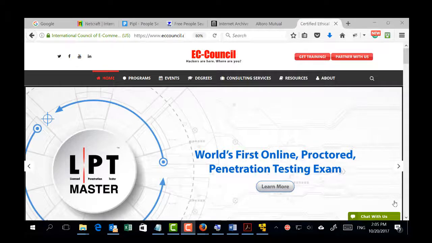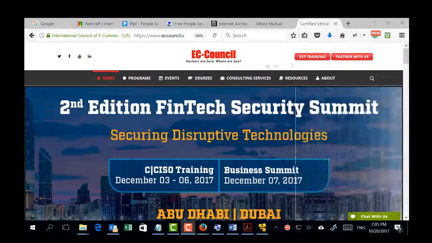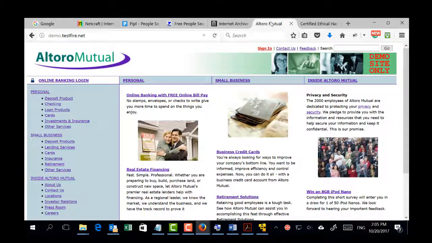So let's take two different websites. I'm going to take the Easy Counsel website, the official website, as a secure website. And I'm going to take another website. It's called Ultra Mutual. This is one of the websites for testing. I mean, you're definitely going to need to visit this website when you need to test SQL injection or cross-site scripting. This is a site built for testing.